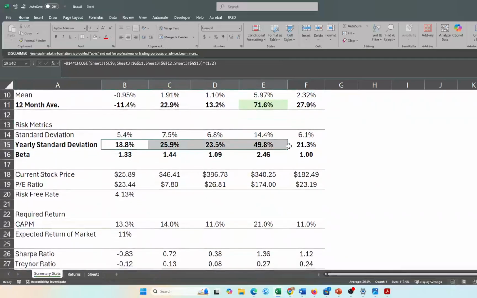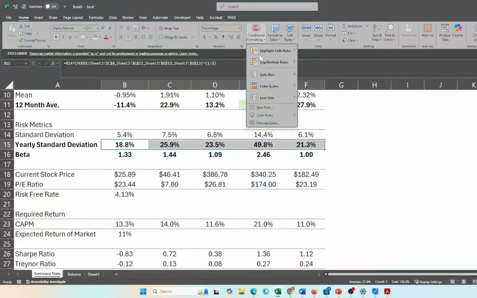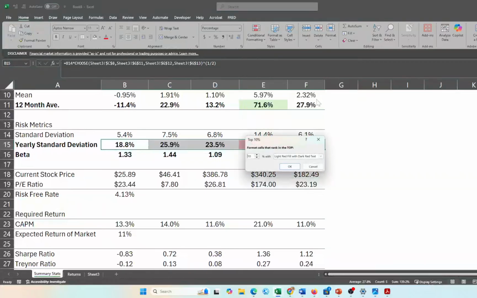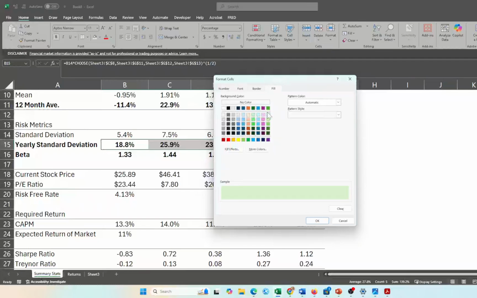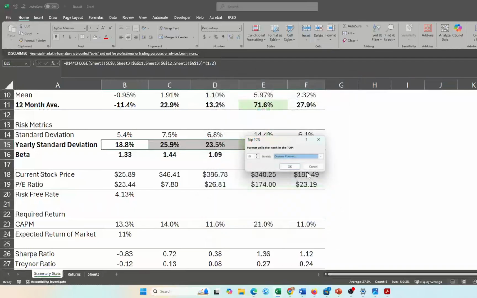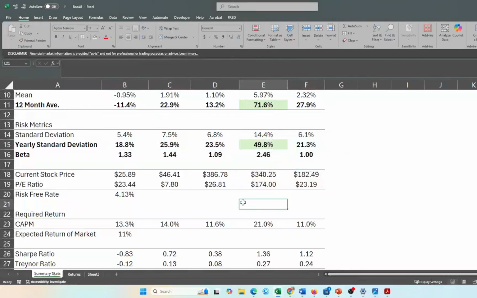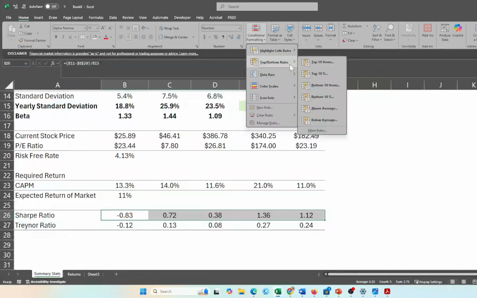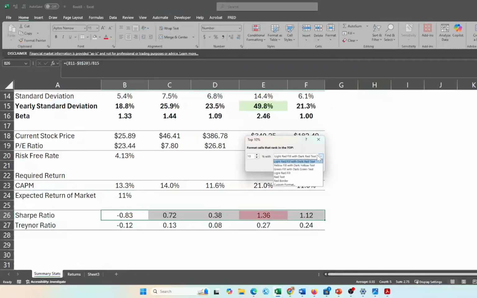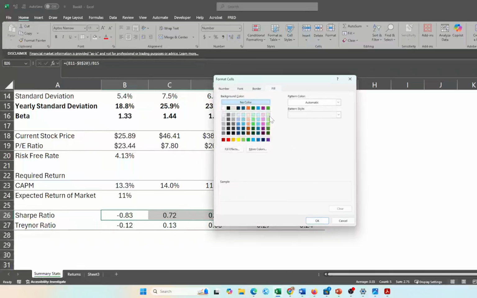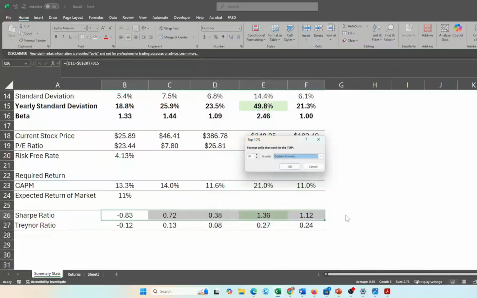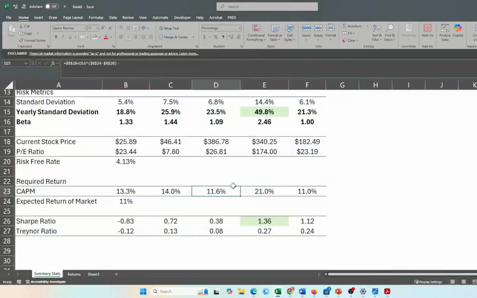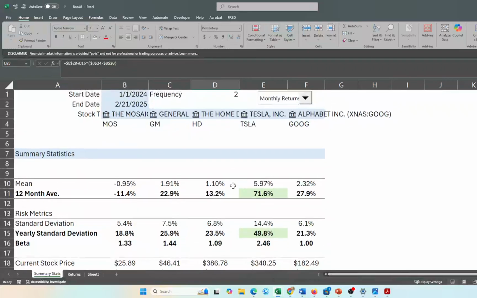I want to know the highest risk. We'll do the same thing here. Go to conditional format, top bottom rule, top 10%. Go to custom. And let's do the Sharpe ratio. What is the highest Sharpe ratio? Okay, looking good. Everything's going to be self-adjusting.